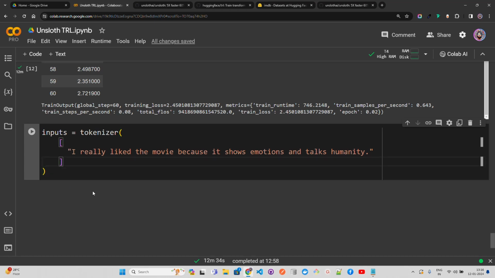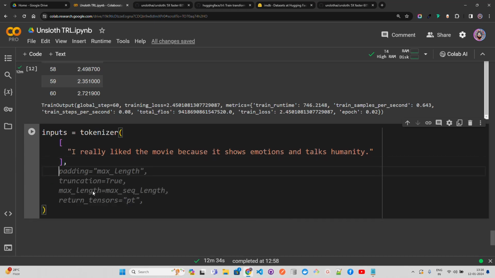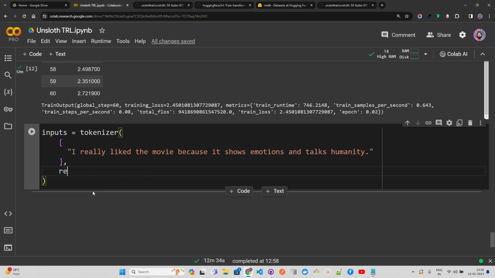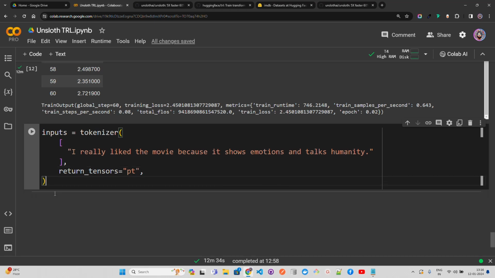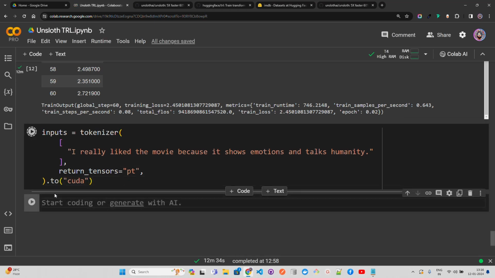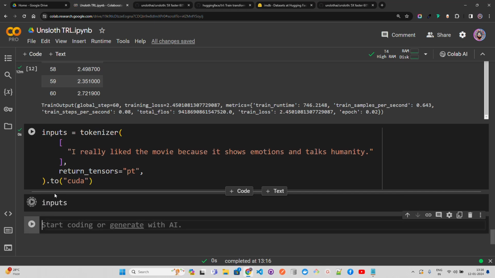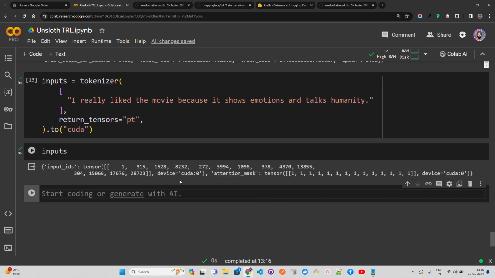So here, I'm going to write return underscore tensors, and of course this is right. Excuse me, and then return tensors, and then you can do dot to CUDA to get it done. Let's see what we get here. Now, if you look at your inputs, let me just get the inputs over here. You get some tensor values. Okay, over here.